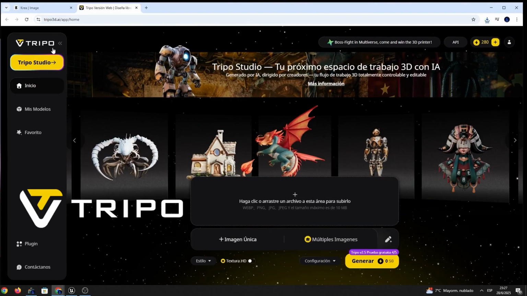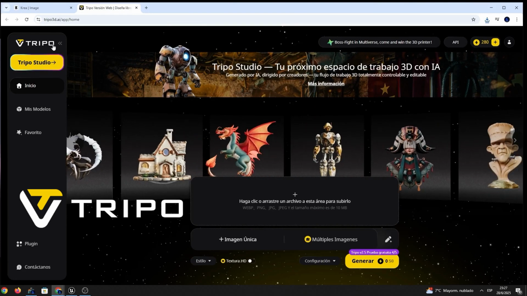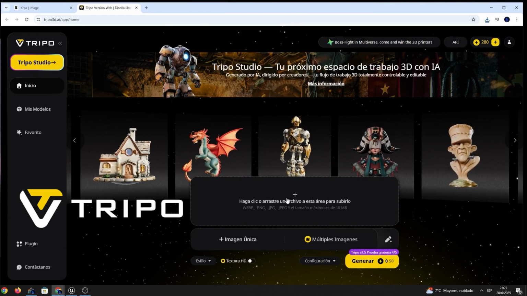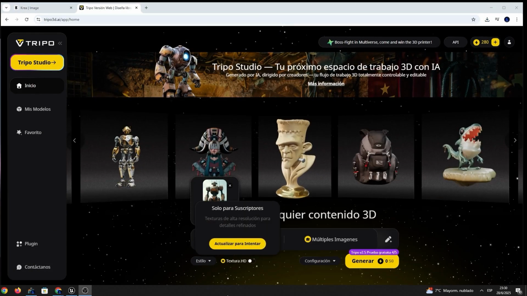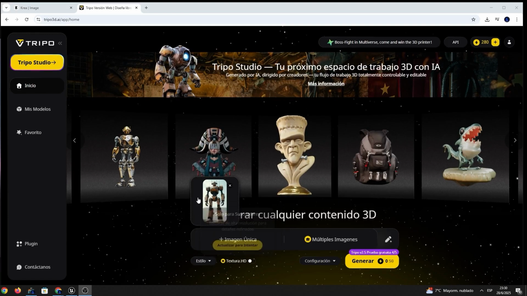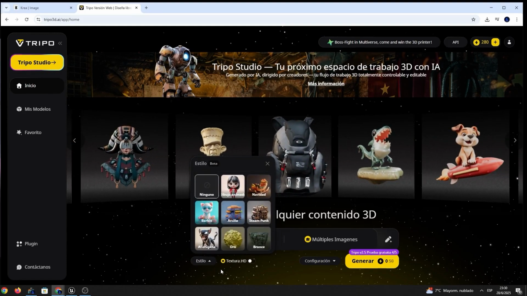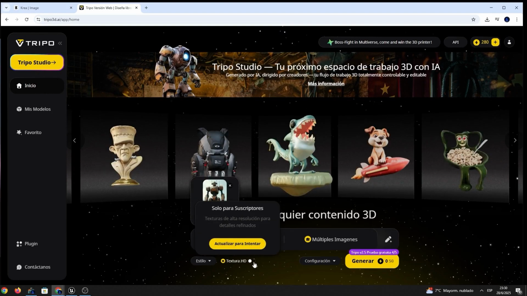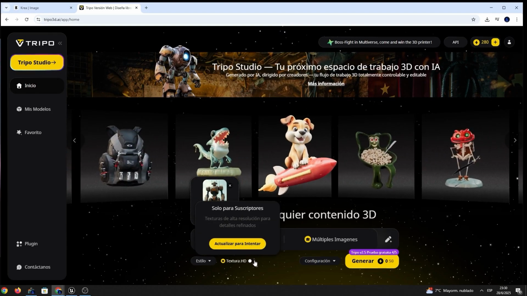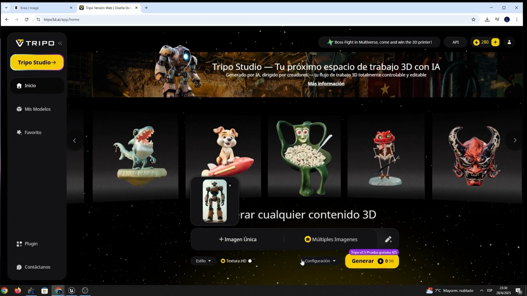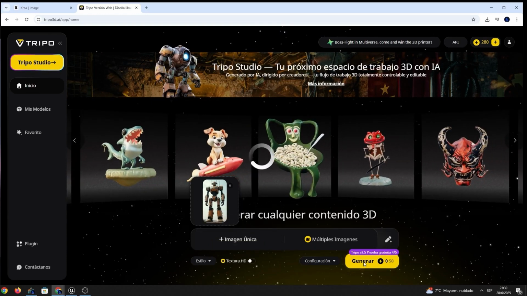I tried others as I mentioned, but I didn't like how the models turned out with the textures. Let's see if this one comes out a little better. And here I'm going to leave the style just like this one. I'm not going to choose another one, although I could switch to one of these. I can't change the texture. HD would obviously be better, of course, but I have to subscribe. Alright, I'm gonna generate it like this and see how it turns out.